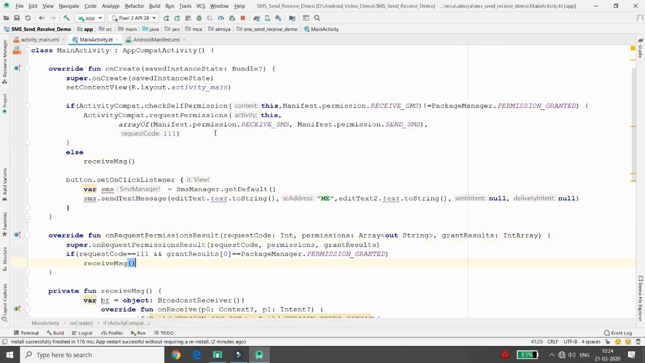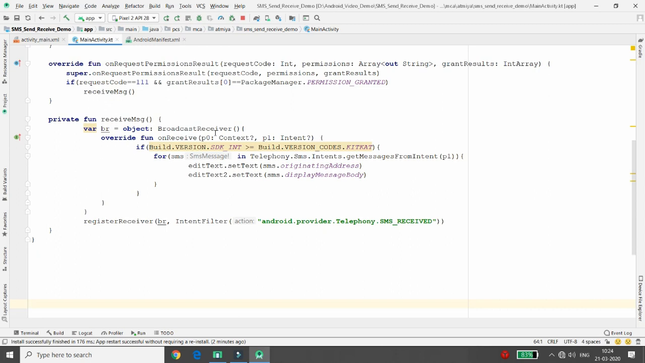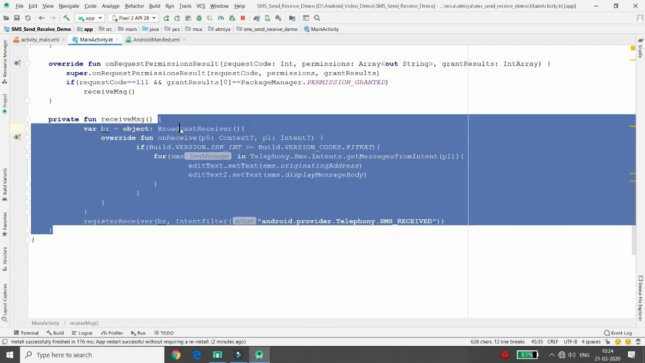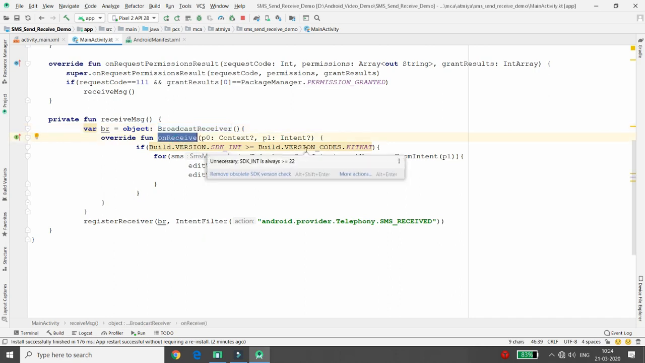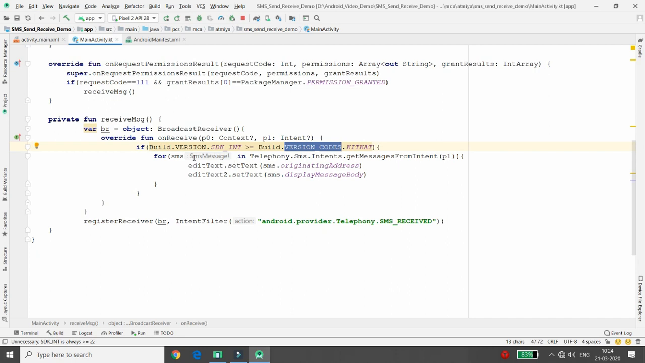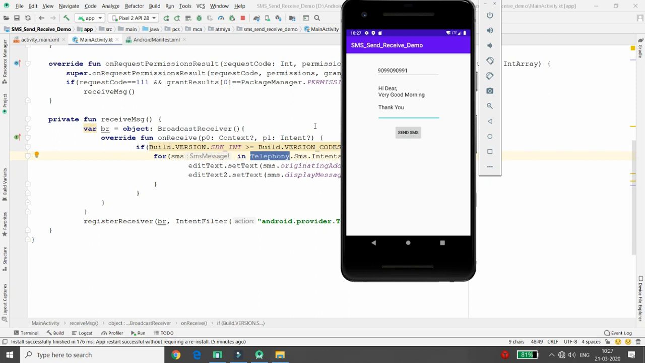For receiving SMS, there are so many varieties available online also, but this is the simplest way. You can register your broadcast receiver over here. You can just create the instance of the broadcast receiver, and in the on receive method, if the version is more than KitKat, then you can get every SMS, and for every SMS you can get the originating address and display message body.